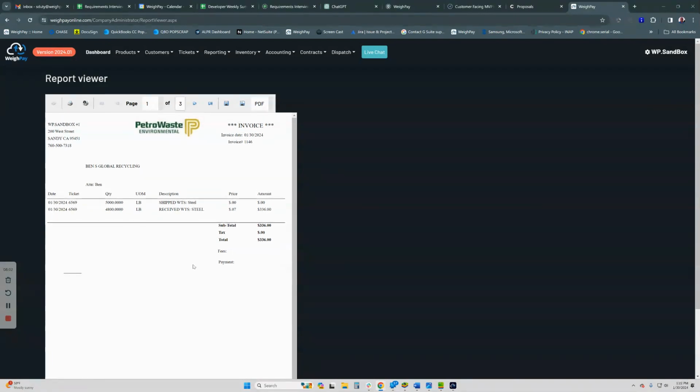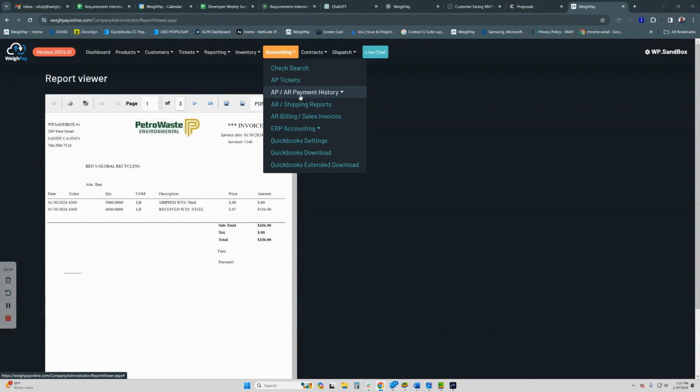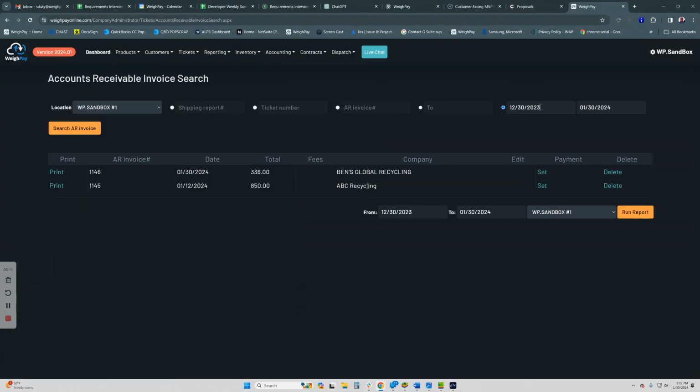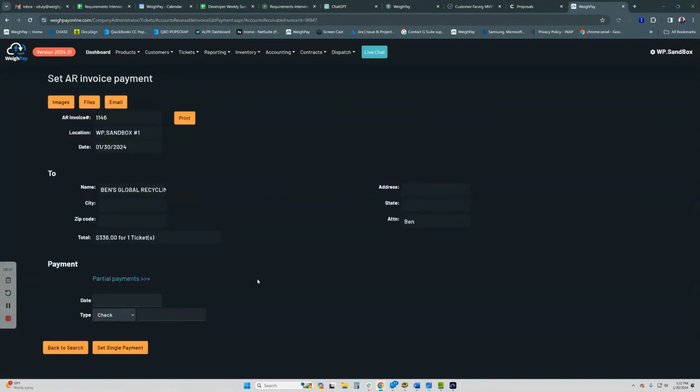And then we can also go back into our invoices by going to accounting, going to AP/AR payment history, go to AR summary, and you're going to notice that here's this one for 336. We're going to go ahead and accept a payment against this. Again, I could reprint it, I could attach documents, I could email it, but I'm just going to go here and you can see that we could accept a partial payment, or we could accept a full payment. So let's go ahead and just say, what was the date of the payment? We can say that today is the 30th. And we accepted a check. They sent the driver with a check, or they mailed a check.